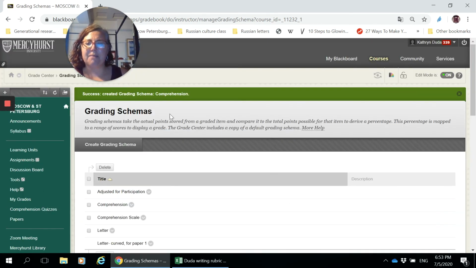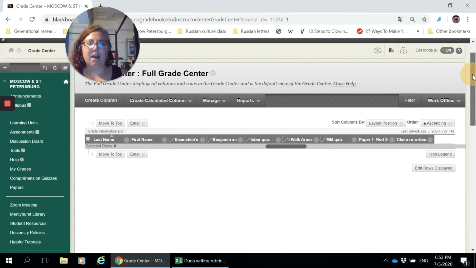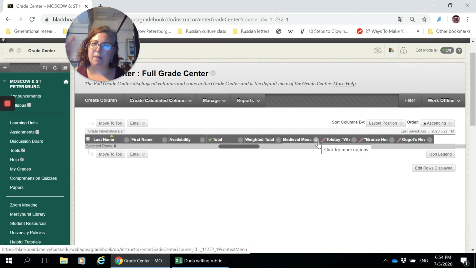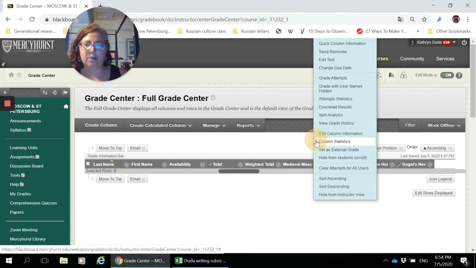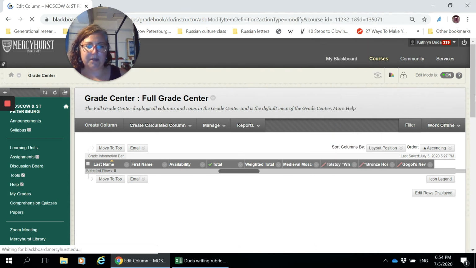And then I would have this at my disposal when I needed to set up some kind of grade in the gradebook. So for example, let's look at one of these tests. I have a bunch of tests in the gradebook already. And again, when you create a test in Blackboard, it pre-populates the gradebook, so it's already there. You don't have to add that. But let me show you how I might add this grading schema. So I would go down to Edit Column Information.